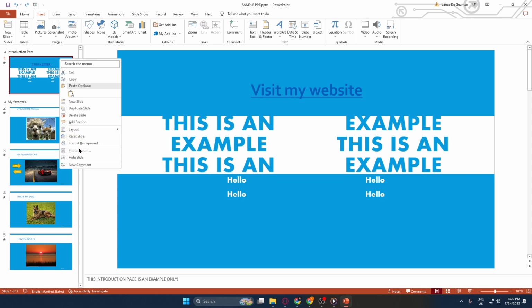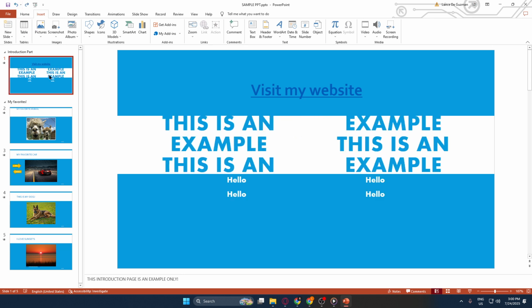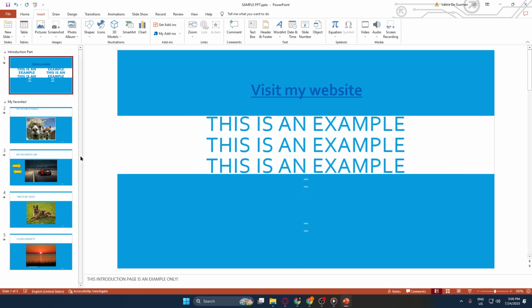Within the menu that appears, you'll spot an option labeled Reset Slide. Click on this and watch how PowerPoint seamlessly reverts your slide back to its default layout and design, removing any customizations or additional elements you've added since its original creation. This function is particularly beneficial for those moments when you wish to start fresh, without the hassle of manually deleting each edited component. And just like that, you're done.